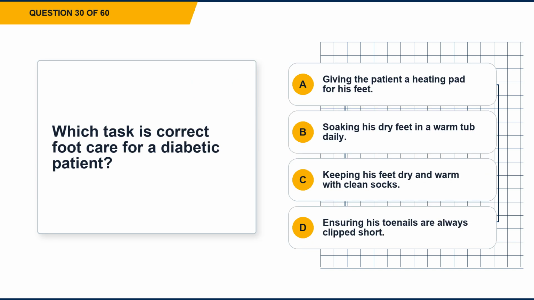Question 30. Which task is correct foot care for a diabetic patient? Option A. Giving the patient a heating pad for his feet. Option B. Soaking his dry feet in a warm tub daily. Option C. Keeping his feet dry and warm with clean socks. Option D. Ensuring his toenails are always clipped short.